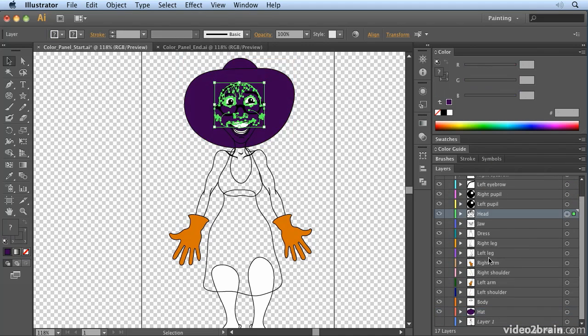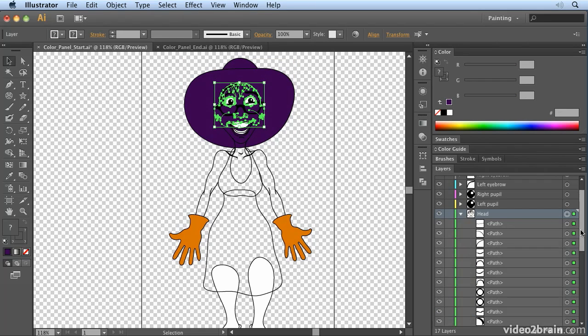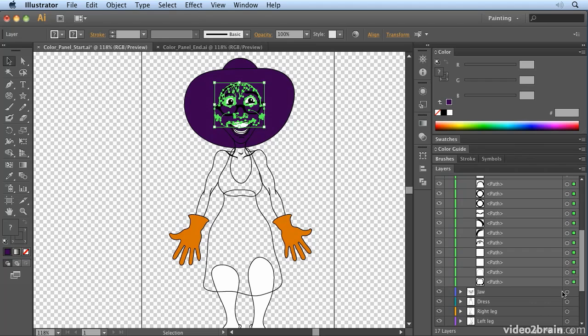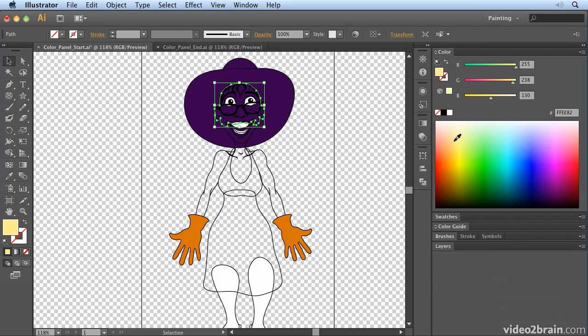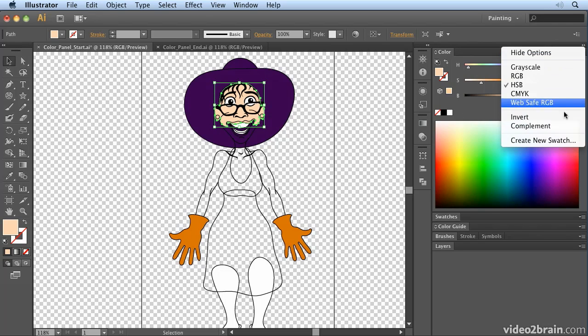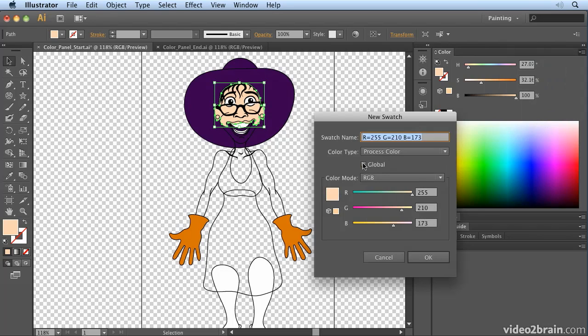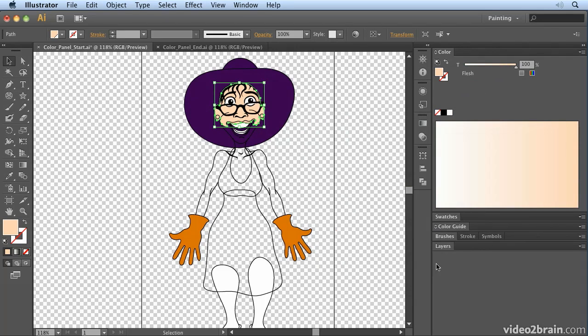So I now need to select my head layer and colour that. Now just be aware that within my head layer I have lots of different paths. So what I need to do is make sure that I select just the face path. And again, let's go in here and choose some colours. So let's make our layers a bit smaller and we'll choose a skin tone using the colour picker as a rough guide to make selections. And then using the sliders just to tweak those selections and get the colour that I really want. Again, once I get the colour I want, go to here and choose Create New Swatch. We'll make it a global colour and we'll call it Flesh. Okay, so that's our flesh colour for this character.